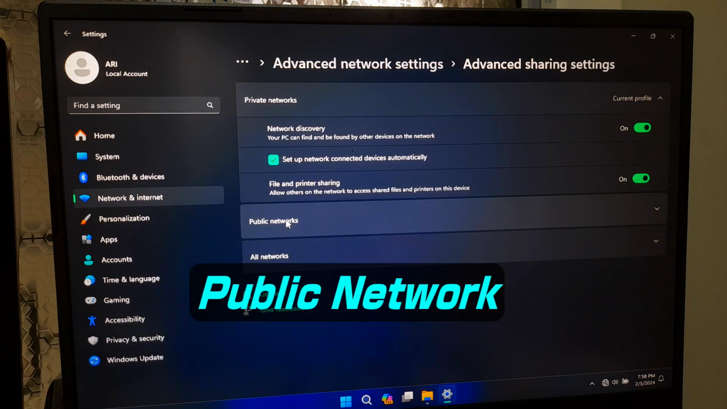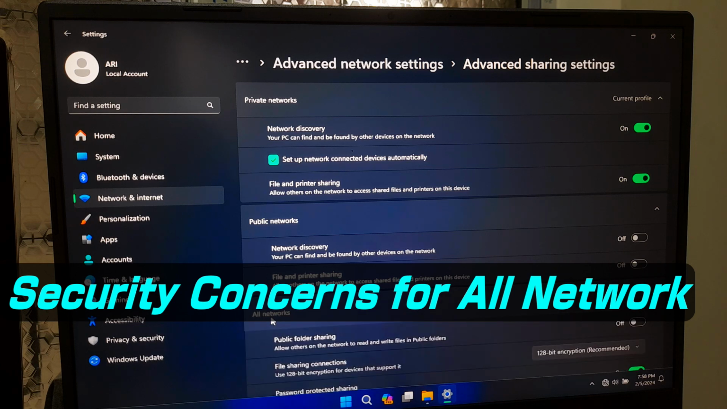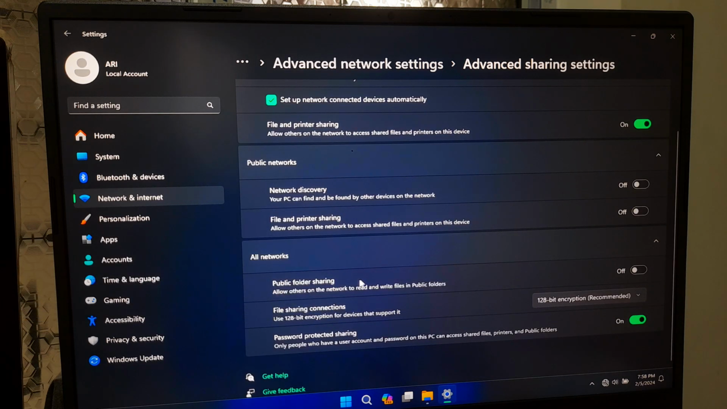Public network. On the other hand, if you are on a public network like in a coffee shop or airport, it's generally safer to turn off network discovery to prevent unauthorized access to your device. Security concerns. If you have security concerns or want to keep a low profile on the network, turning off network discovery adds an extra layer of privacy.